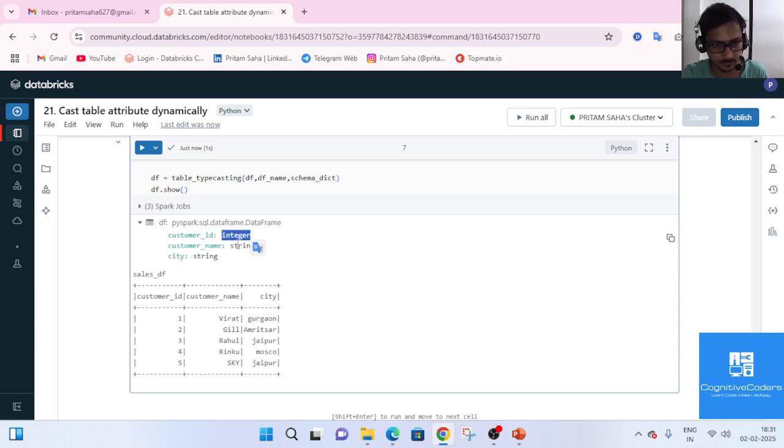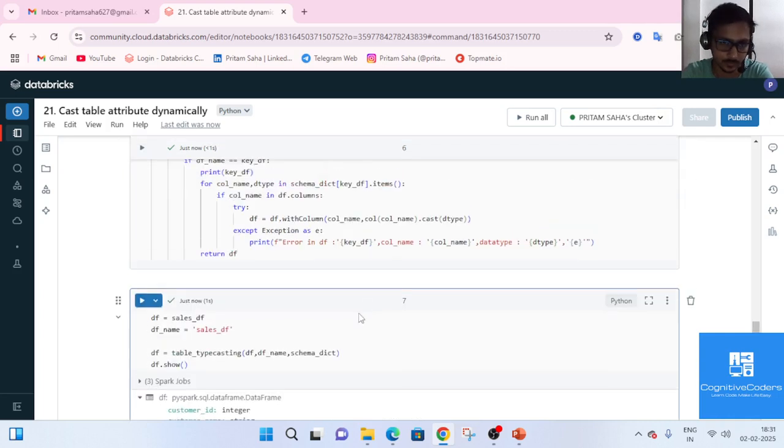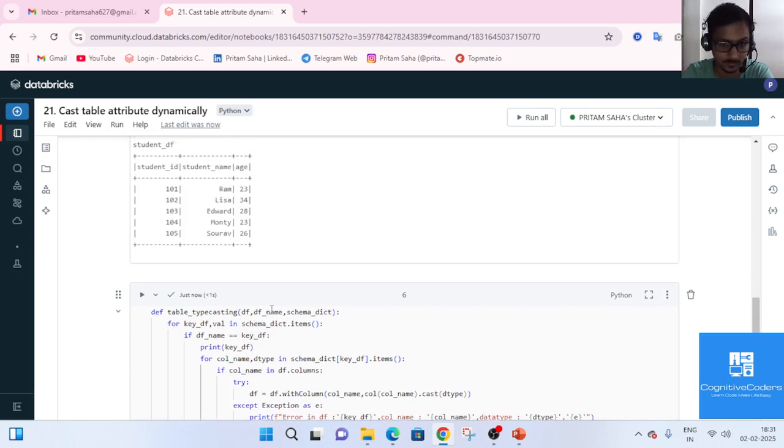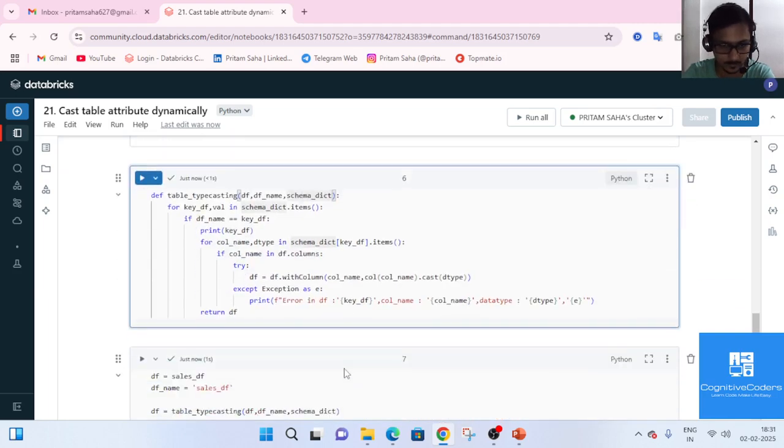So using this kind of function, you can dynamically change your table's data types by passing the data frame. You have to configure your schema in a dictionary, and after that, passing the table name and the table, you can change your data type dynamically.